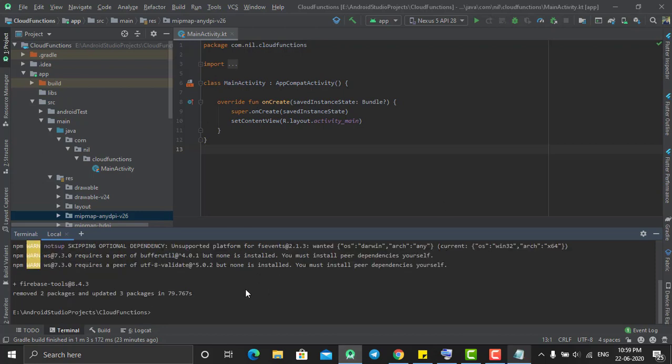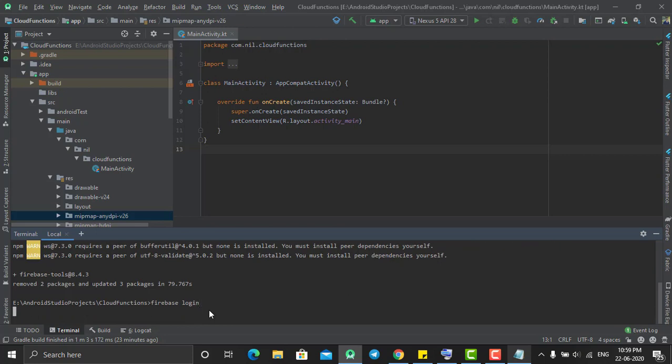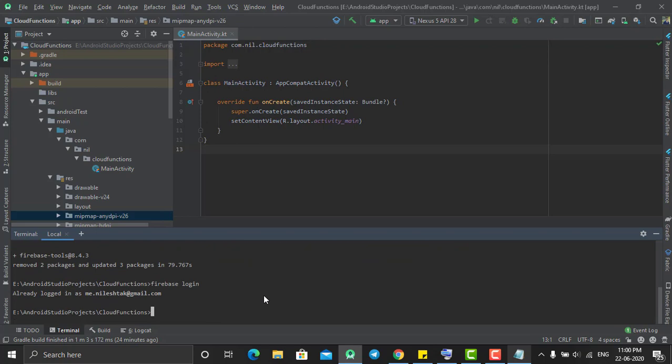After the successful installation of npm, we need to check whether we are logged in from our Firebase account to the Android project or not. So just pass the command firebase login, and it will show you whether you had already logged in or not. As you can see, it shows me already logged in from this account. If it shows you something different, then you may not be logged in. So please log in from your Firebase account.